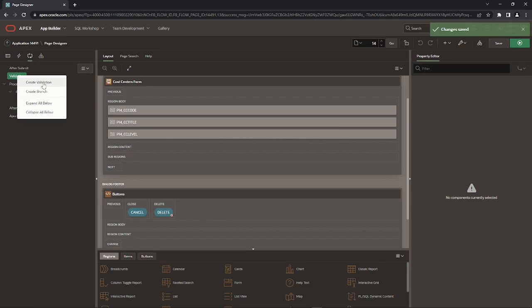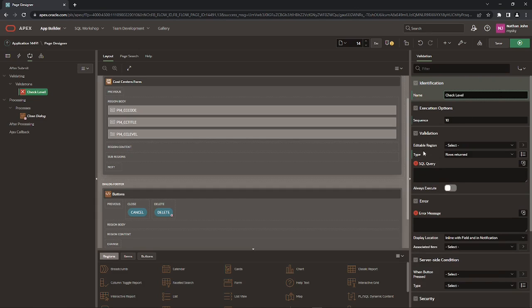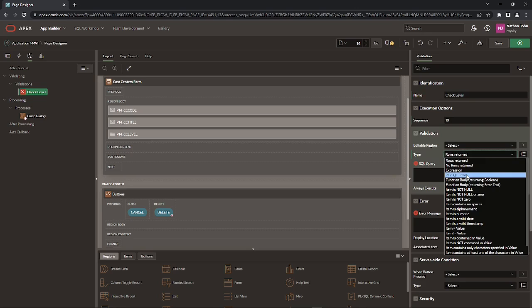Next, create a validation which will check whether the value of the account level is 0. Note that the valid values for this item are 1 and 2 only. The dynamic action created in the previous step will calculate this value automatically.